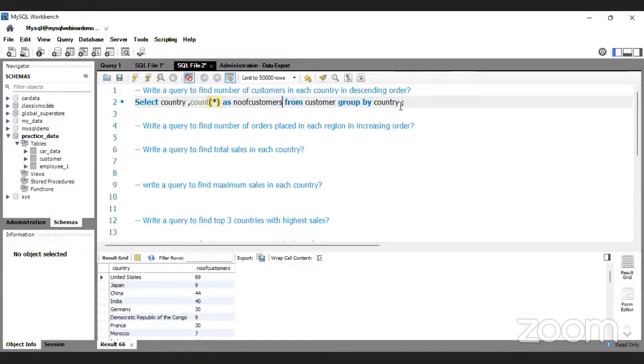Now, do you want to arrange them in ascending order or descending order? For that, you have to use the order by clause. Order by what? Do you want to order it by country or by number of customers? Do you want to see the highest number of customers and the corresponding country? Then I just want to order by count of star, and I want descending order. So I'll say DESC, and let's run this and see what it returns.